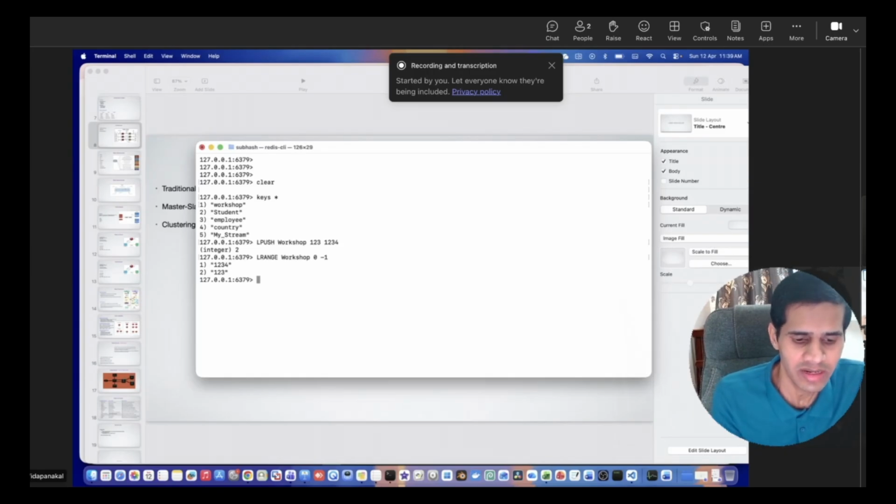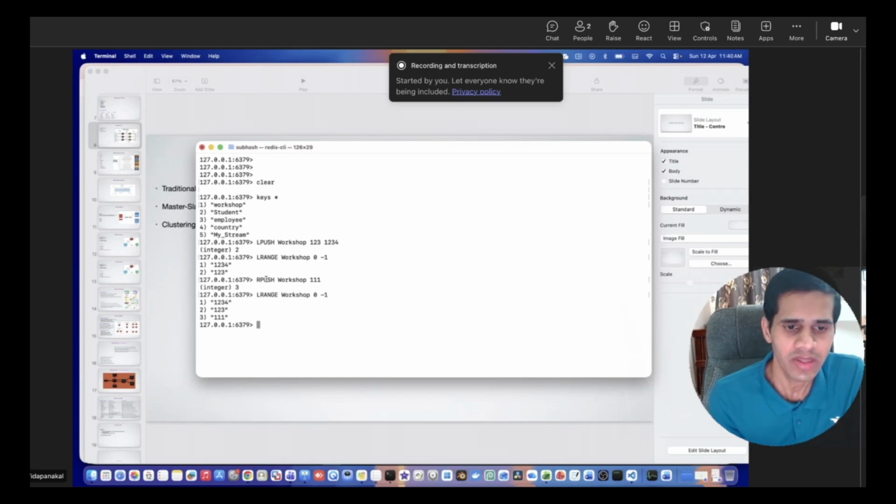Similarly, now let me quickly do R push, from the right side. Then the element will come at the bottom. It will not come at the top. Let us see. Okay, so the element has come at the bottom because we have done the R push. So these are all the list commands, and I will attach the full notes and PPT, everything I will share. So remaining commands you can practice offline.